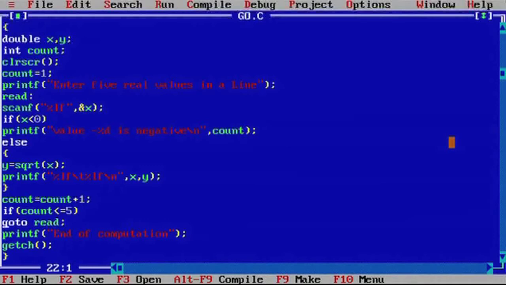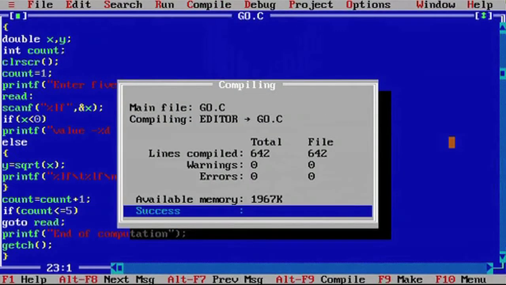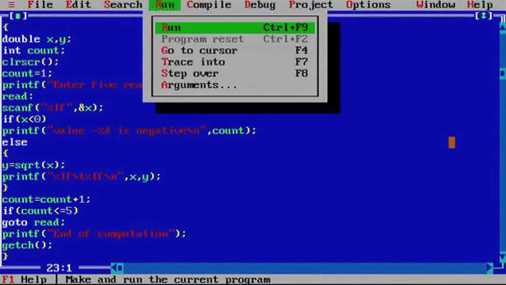As the compiler finds this statement of the go-to keyword, the control goes to the read label, and this label will be executed 5 times, because as the value of count reaches 5, the control will be at the last statement of the program, that is end of computation. Now let's compile this program. There is no error and no warning in this program. Then run this program.